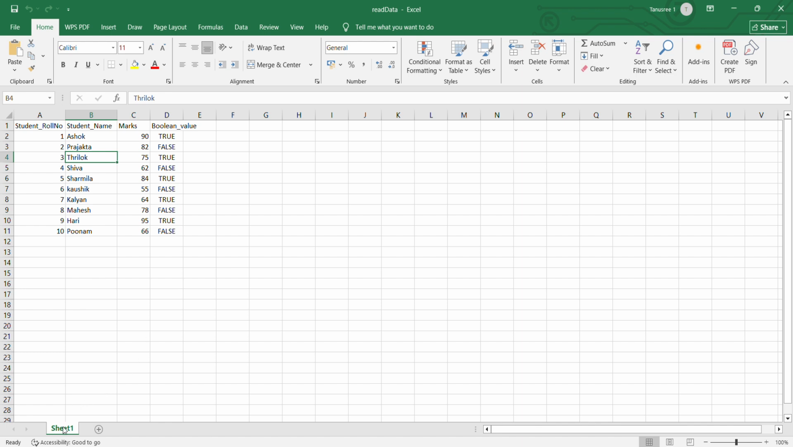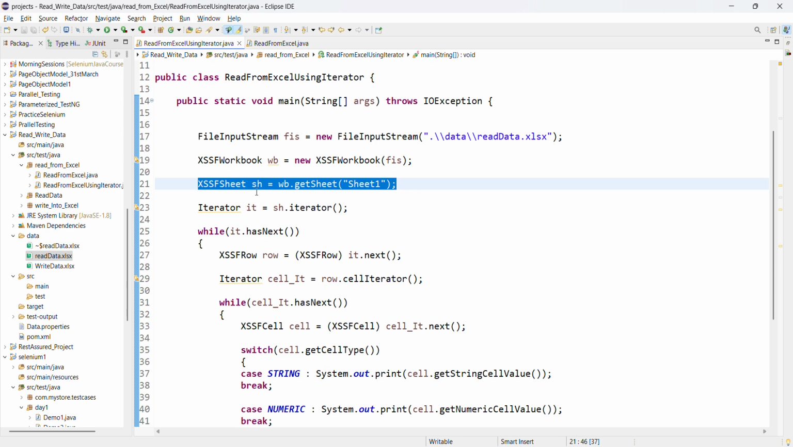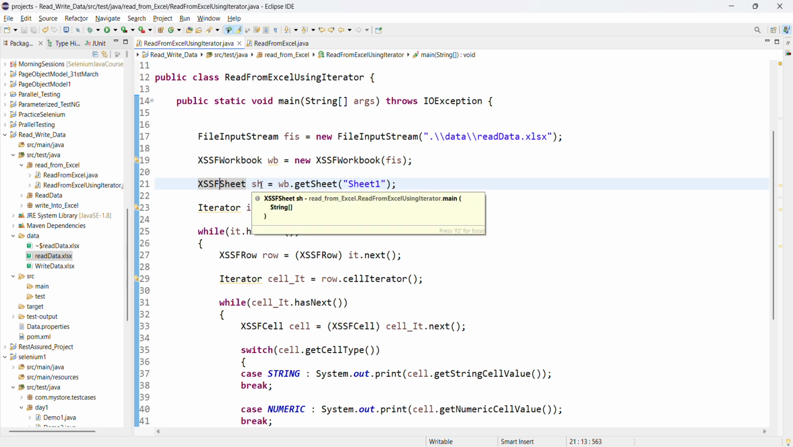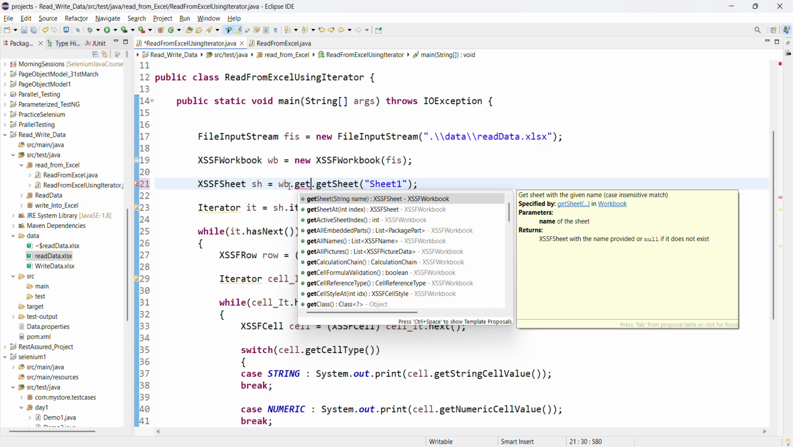Now there is only one sheet, but it can happen that there are multiple sheets, sheet 1, sheet 2, with different types of data. So to go inside that sheet, we need to create the object of XSSFSheet. I'm creating an object XSSFSheet sh. How can we get the sheet? We have to use this workbook object, and if you give a dot here, you will get a couple of methods. Here I am using getSheet and passing the sheet name.